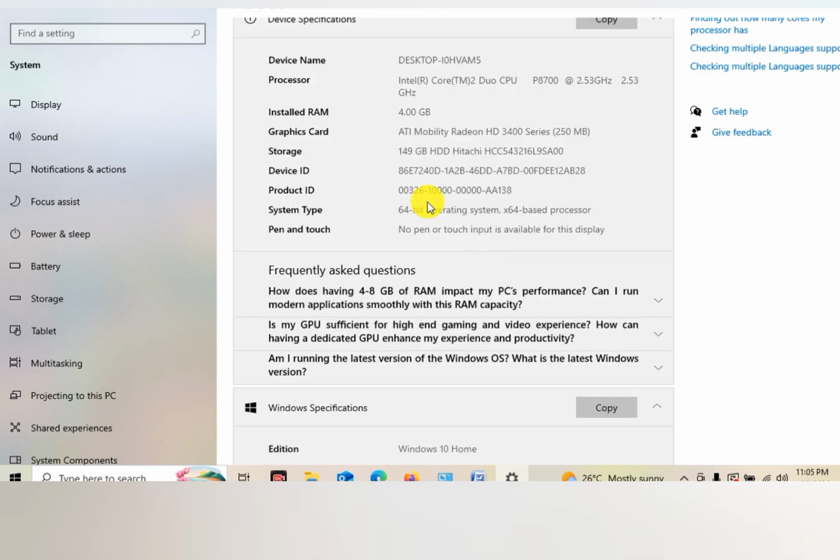See where it says system type. It is 64 bytes. You can see it here. So my own is 64 bytes, so I will go ahead and download 64 bytes. If yours is 32 bytes, go ahead and download the 32 bytes, whatever the configuration of your system. The configuration of my system is system type 64 bytes, so just go ahead and do yours.